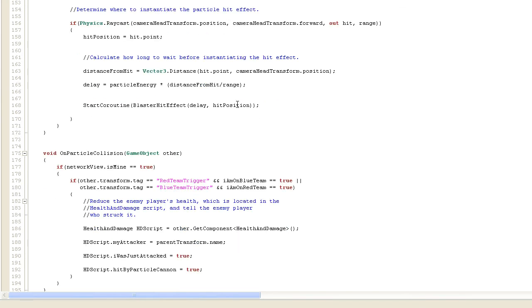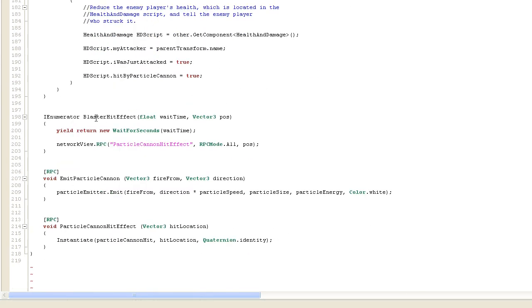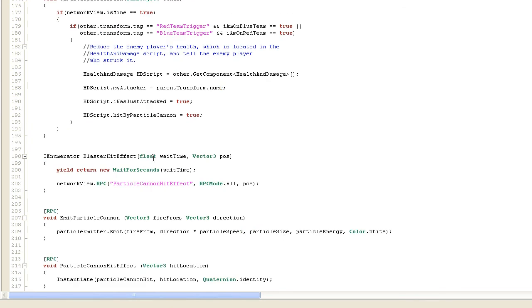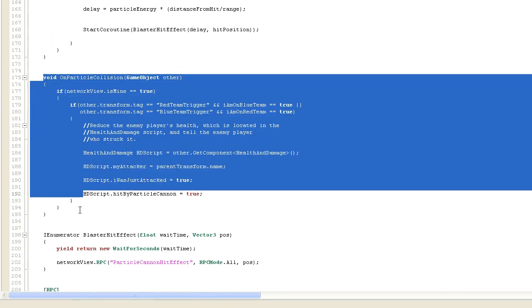So let's just scroll down to that actually. So here's the coroutine. We have it wait, so the wait time is what we supply, that's the delay. It needs a Vector3 position, and it has here this RPC ParticleCannon hit effect, and it's sent to everyone, and it needs the position, and that's here. It instantiates the ParticleCannon hit at that location provided, and just Quaternion.identity for the rotation. So pretty simple.